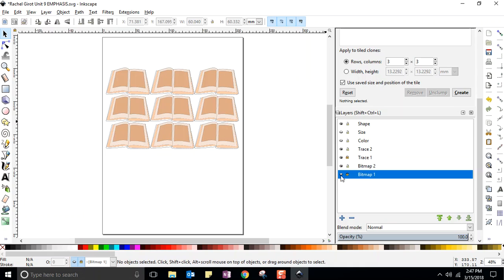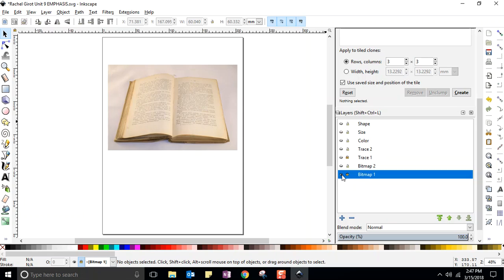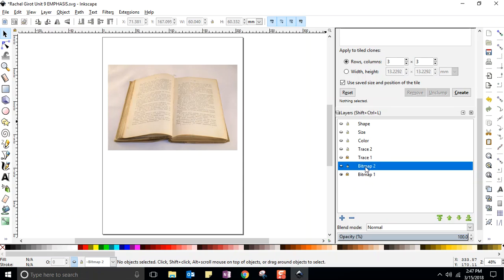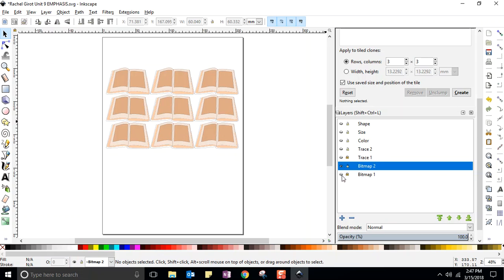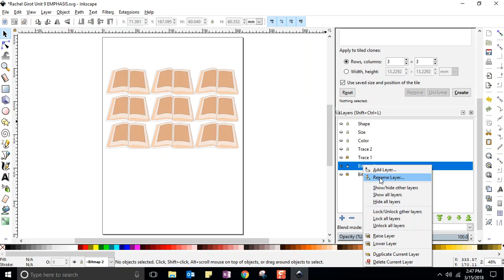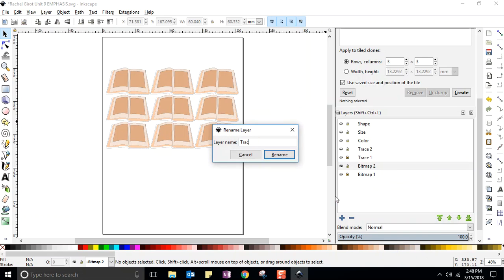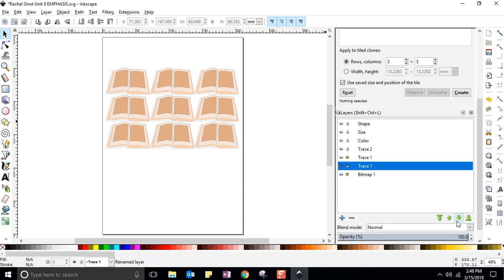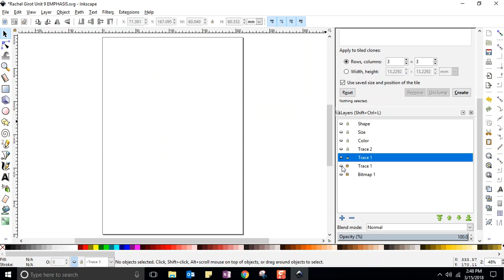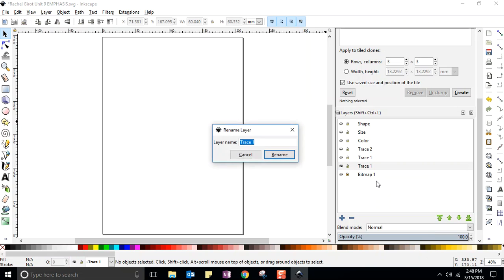See, I already have something. What's in my bitmap 1 layer? I need to hide stuff so I can see what I'm doing. Okay, so that was my bitmap 1. And my bitmap 2, this is really my trace. I'm going to rename this. This is my trace 1. Okay, let's move that one up. Oh, shoot. Oh, no. This is so funny. Okay, and then I'm going to hide that one. This should be my bitmap 2.